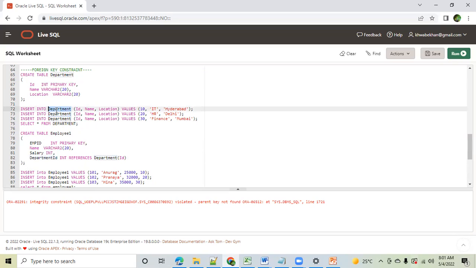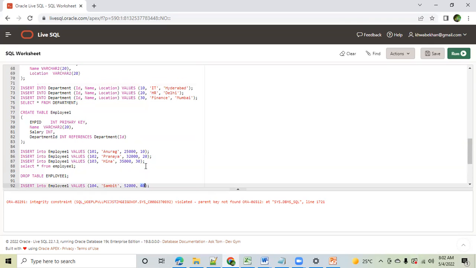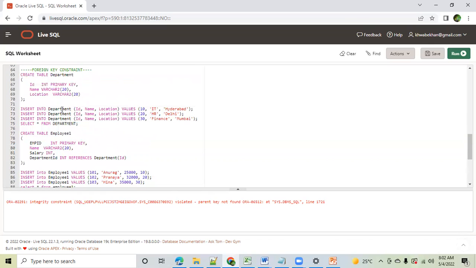If it is present, then only it will accept it. If it is not present, it will not accept it. Same thing has happened here. Here you are trying to insert department ID 40, right? Department ID 40. But department ID 40 is not present in this department table. Is it present? It's not present. So that's why the SQL engine is throwing the error message that parent key not found.